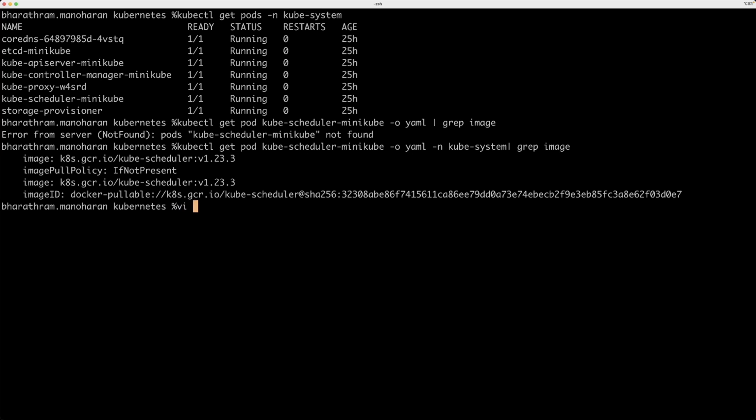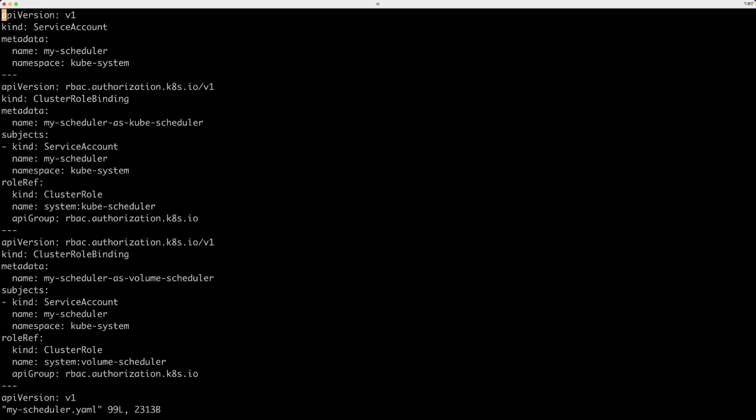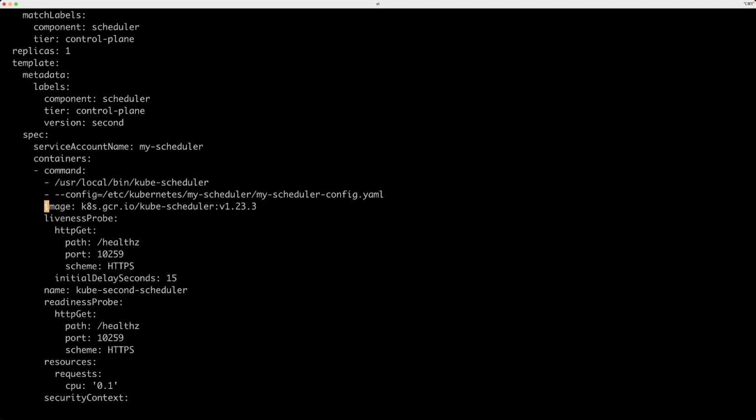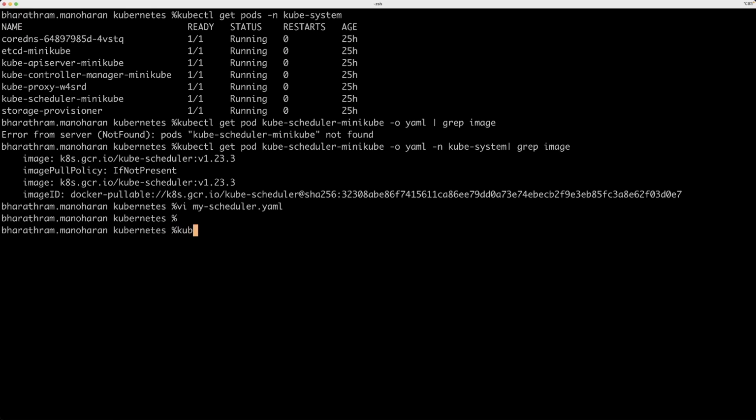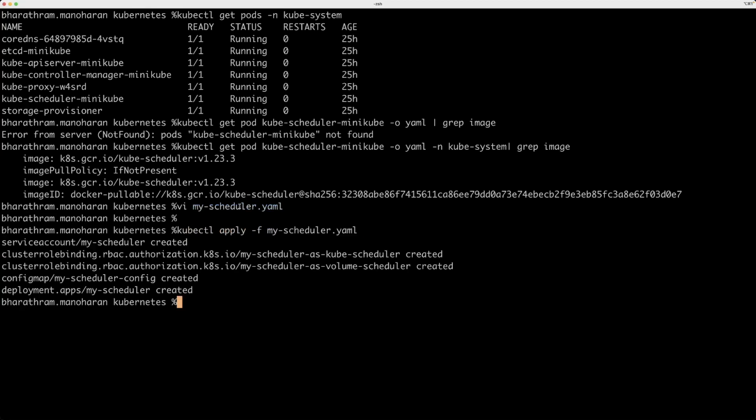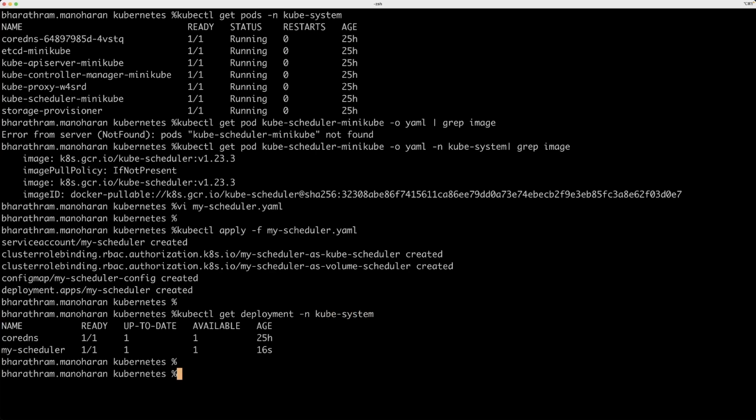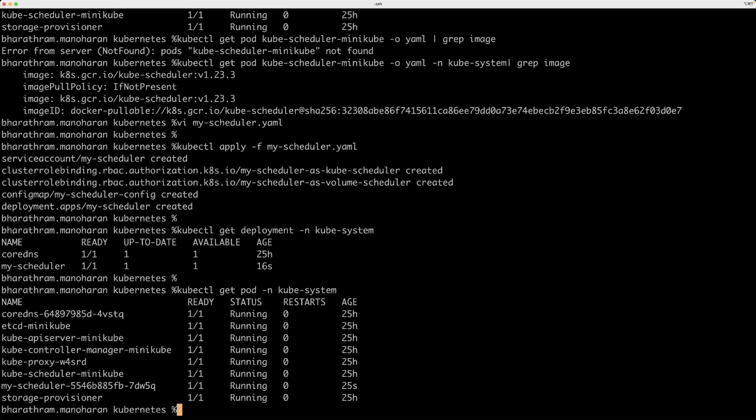Now let's modify this YAML file. In fact, I've already done it. Now let's go ahead and create the scheduler. As I mentioned, it creates a service account, binds a couple of cluster roles, creates a config map, and creates a deployment. All good. Now if you look at the deployments in the kube-system namespace, there you go, that's the MyScheduler deployment. And of course there's a pod associated with that deployment.